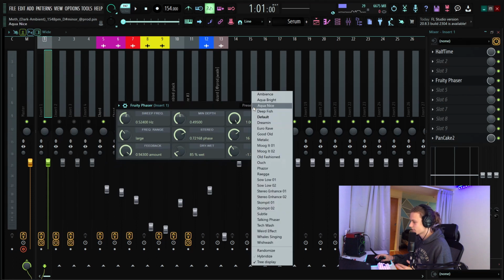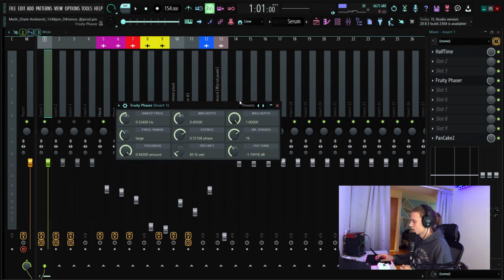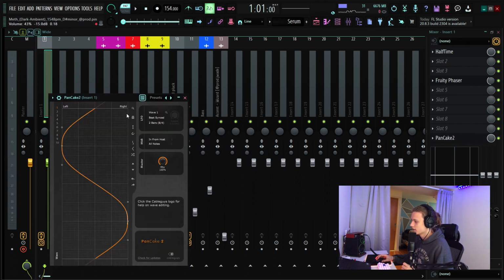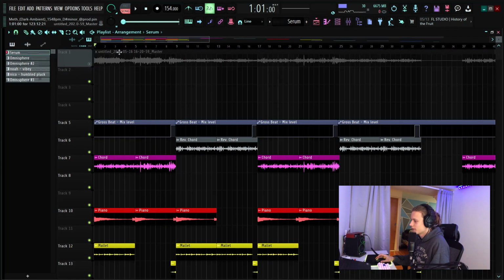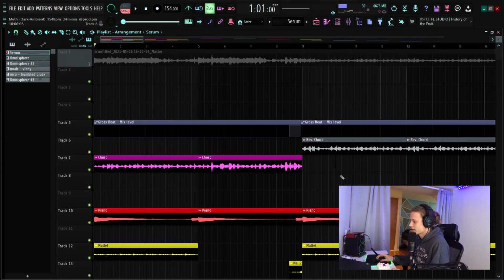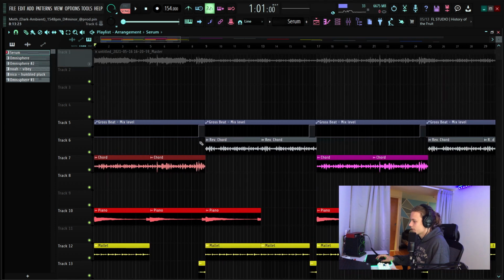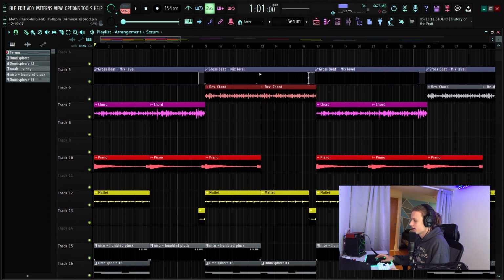It didn't save the preset. I'm pretty sure it's either the Deep Fish or the Aqua Nice. And I turned that down about halfway, and then Pancake on the bigger preset, LFO at 2 bars. So yeah, then I went ahead and rendered that out, and then rendered it out again and just reversed it. And that's really the only variation in the melody.